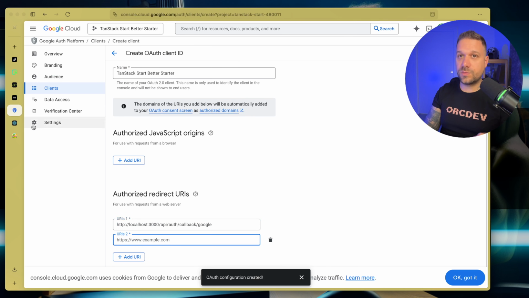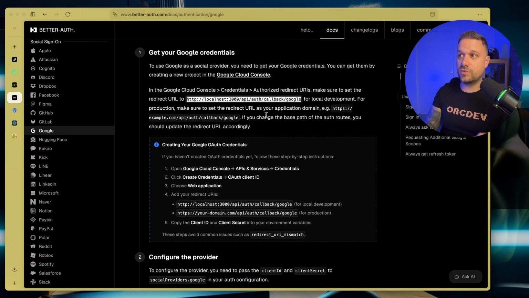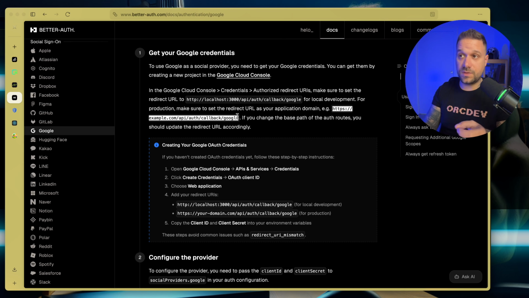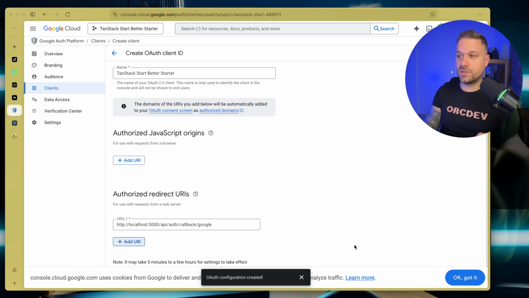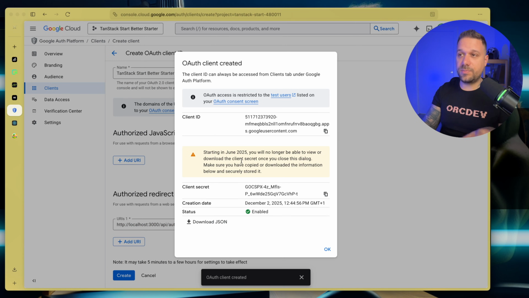Okay, so that one is added, and let's see if we need to add anything else. So make sure to set the redirect URL to your application domain. So in case you're using some domain, of course, instead of localhost 3000, you have to put your actual domain. And now when that one is done, let's just delete this one and we can say here, okay, I got it, and we can create this one. Now, this may take a couple of minutes. You can see here, it can take 5 minutes to a few hours for settings to take effect.